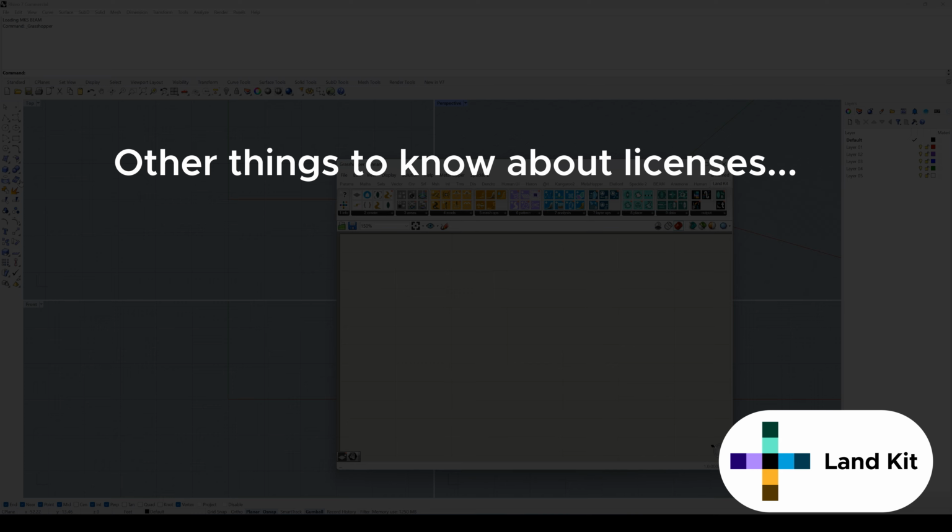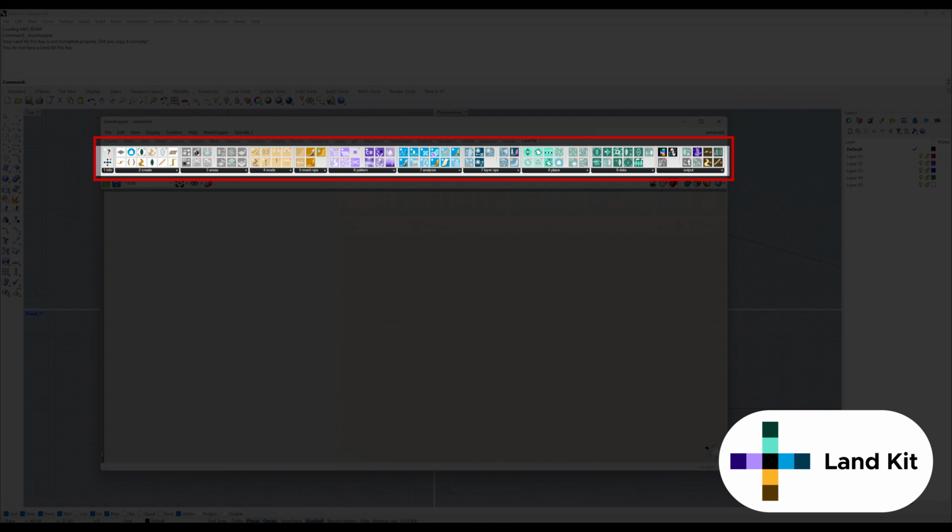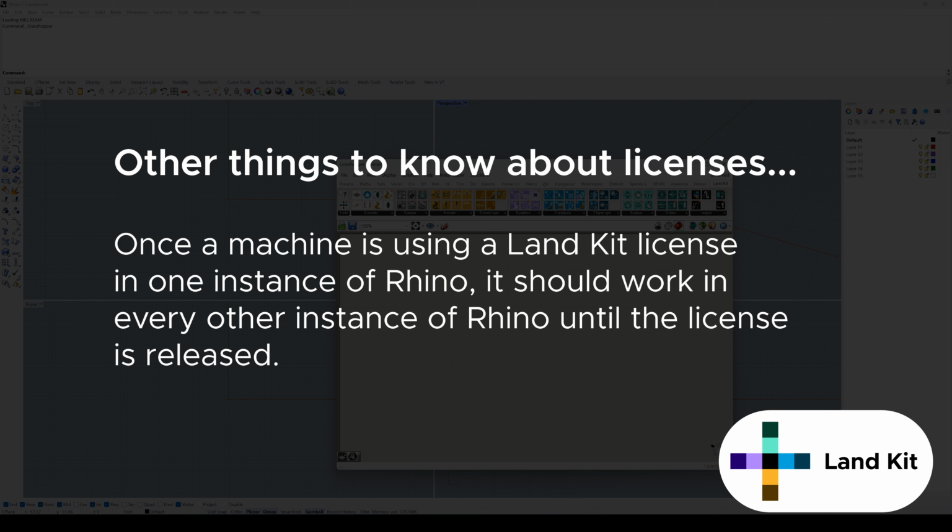Other things to know about licenses. 1 machine per seat at a time. If licenses are taken up, LandKit will work, but paid components will be grayed out in the toolbar and will be inactive components within Grasshopper definitions. Once a machine is using a LandKit license in one instance of Rhino, it should work in every other instance of Rhino until the license is released.